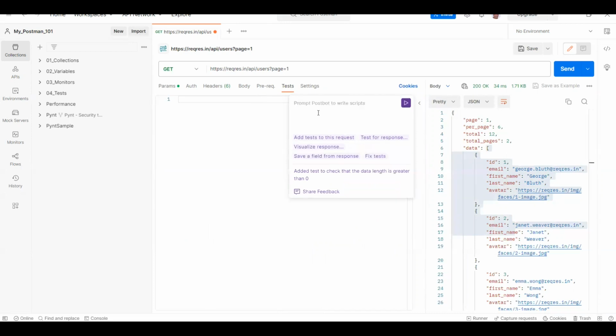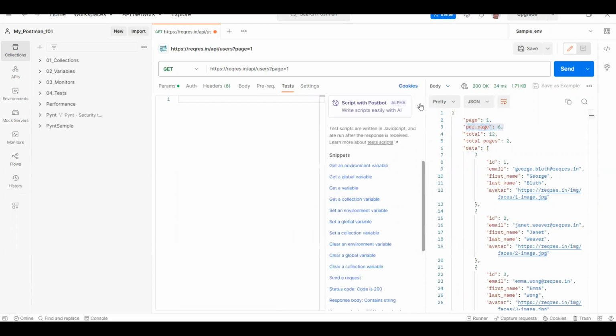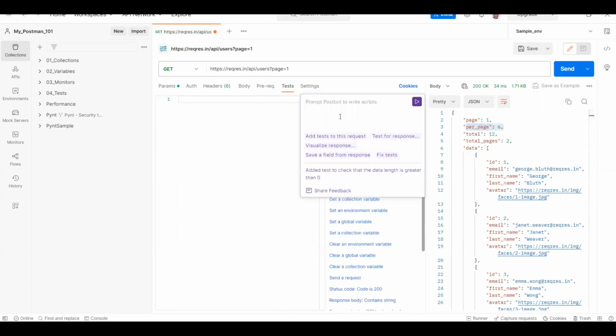For example, let me get into the environment variables here. I don't have many environment variables here. What I want to do now is read this per page value. The per page value is 6, right? And I want to set it as an environment variable. So what I'm going to tell it is: read the response and set the page value as an environment variable.